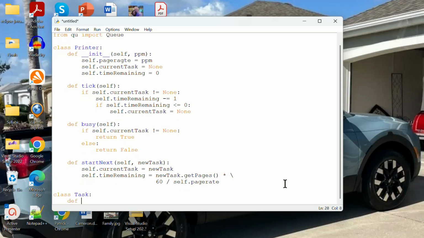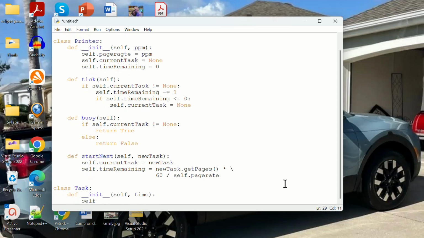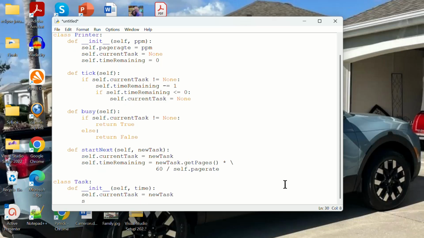Okay, so we do our init. Self, and we pass in time. Oops, that's current task. self.current_task is going to be equal to new task, self.time_remaining equals new_task.get_pages.